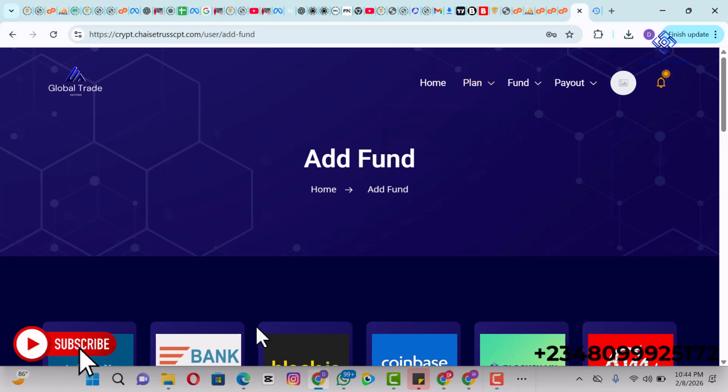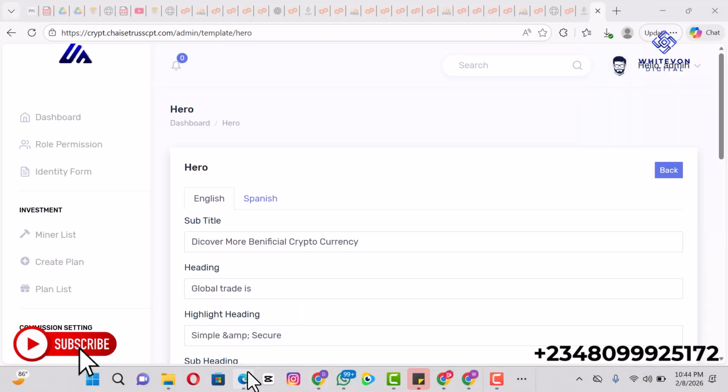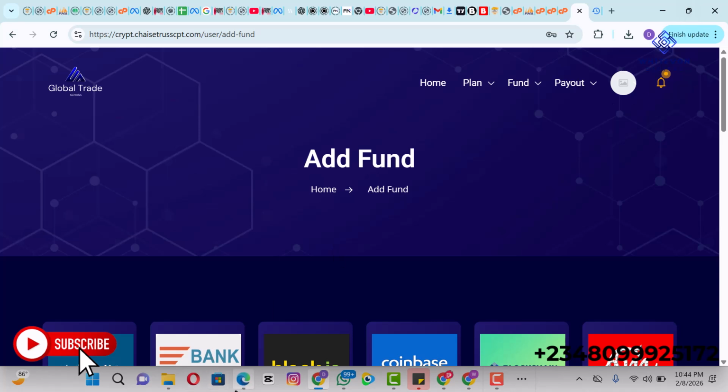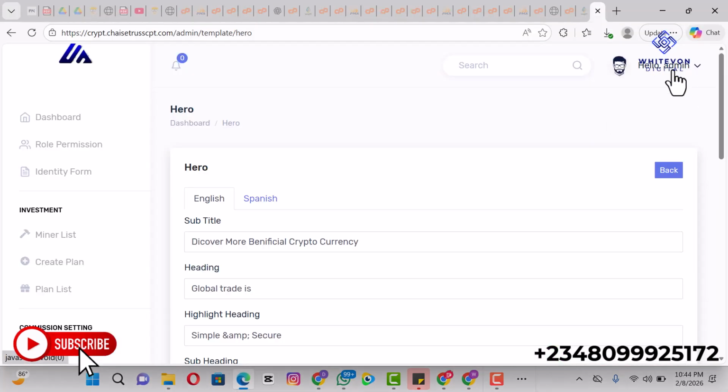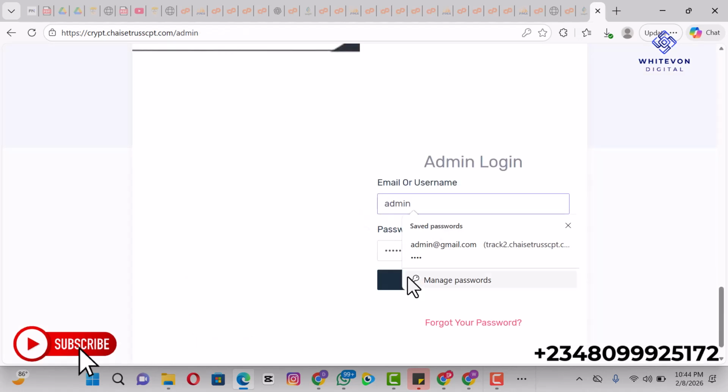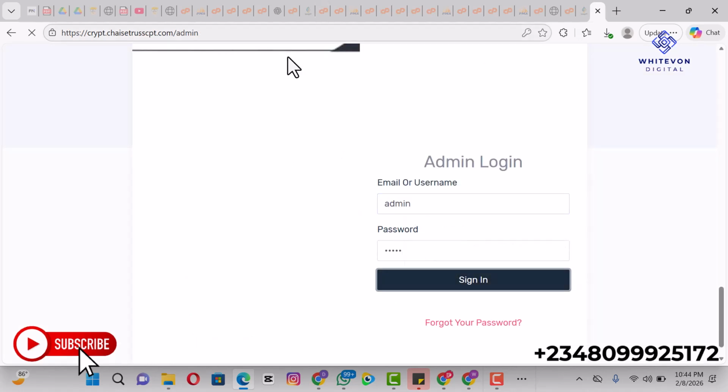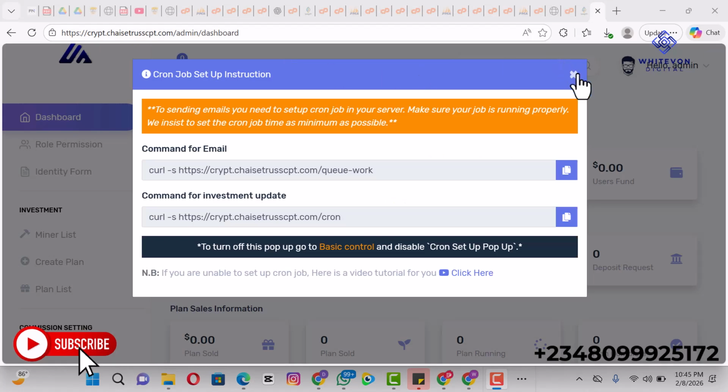So I'm just going to log into the admin dashboard. I already have it logged in here. I'll go ahead and then log out. So I'm just going to go ahead and log in again. So right now I'm logged into the admin dashboard.